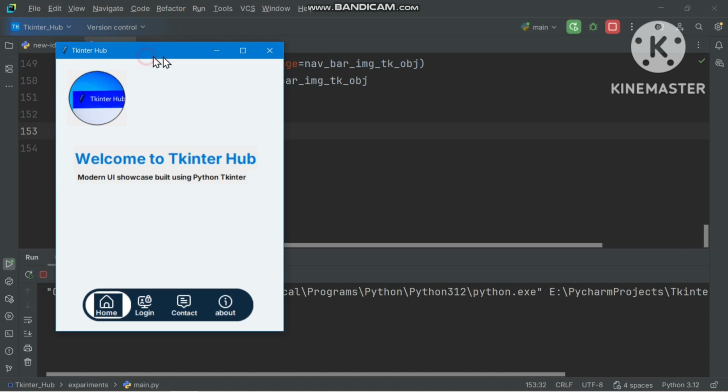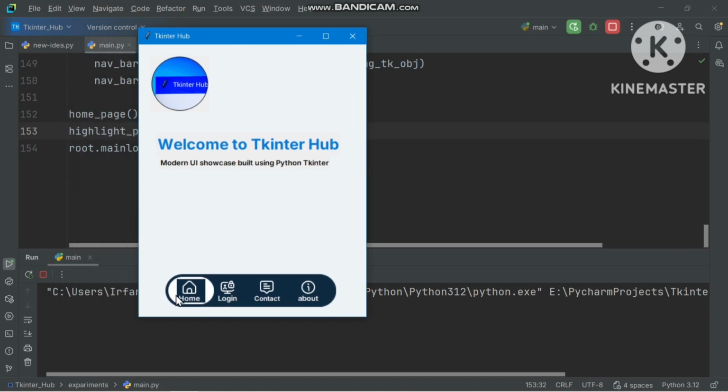And here you can see, the highlighting tab image is placed on the navigation bar shape image, at the place of the home page option, to highlight the home page option. But here is something else. Basically this is the background of the home page option canvas widget. Because the background color of the home page option canvas is different, and the highlighting tab image color is different, that's why it is appearing over the highlighting tab.